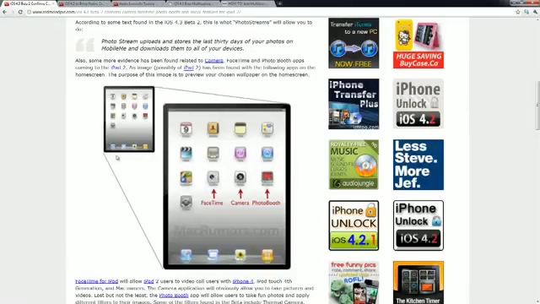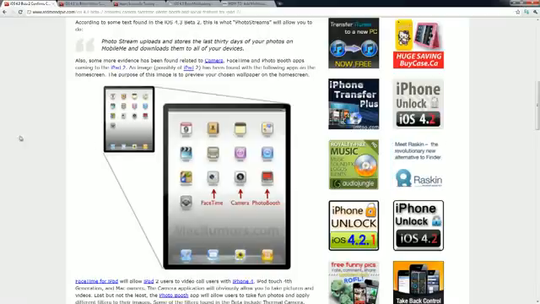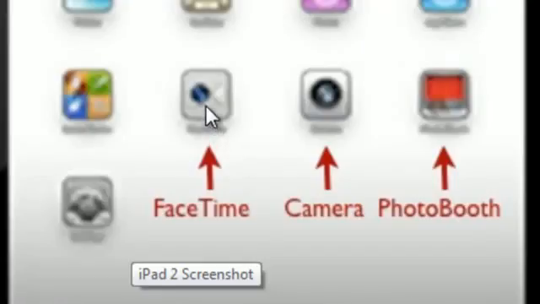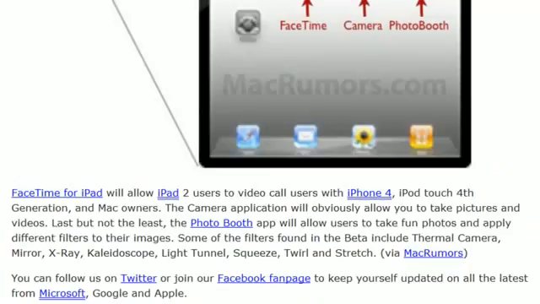So here is apparently an image of an iPad that they have with the apps. This is the FaceTime app, the camera app, and the Photo Booth app. Now camera and FaceTime, you guys can obviously assume what those will do. However, Photo Booth is something to take note of because it will actually include different effects like thermal camera, mirror, x-ray, kaleidoscope, light tunnel, squeeze, twirl, and stretch.